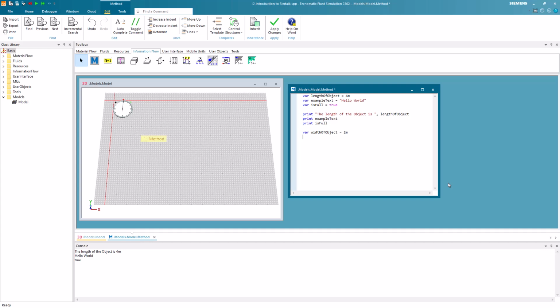You can now either directly insert the arithmetic operation into the print statement, or you can use a variable in which you first store the result and then print this variable. We will do both. So first create a variable which we will call result of multiplication and assign the value of the multiplication of the width and the length to it. As you can see, variable names might be long, and therefore Plant Simulation provides auto-completion.